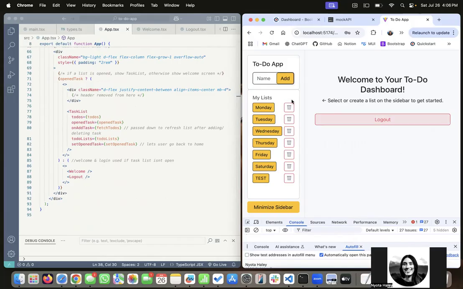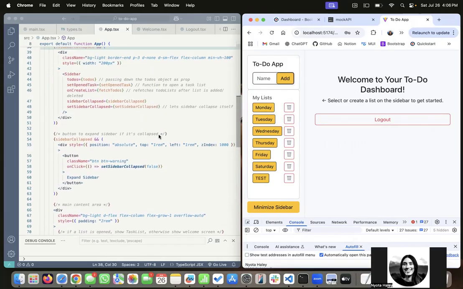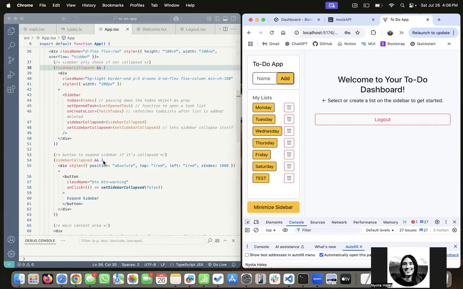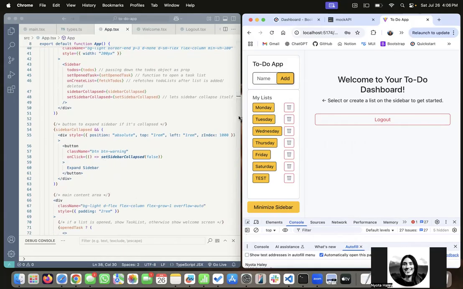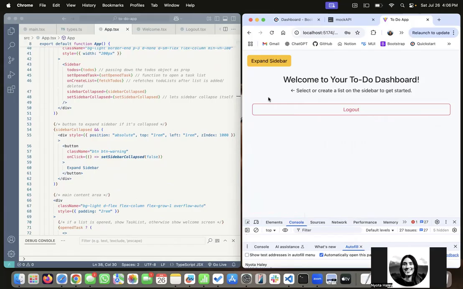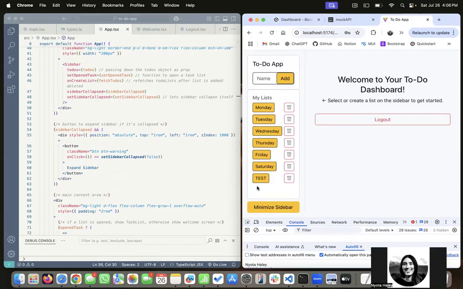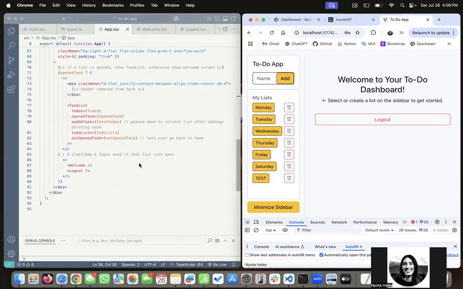So this is one of my 3 pages. Same with the sidebar. We also have some kind of if language. If the sidebar is collapsed, it's going to not show it. And then if this expand sidebar button is clicked, it will display the sidebar.